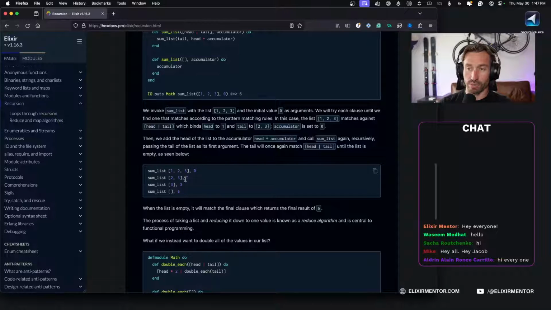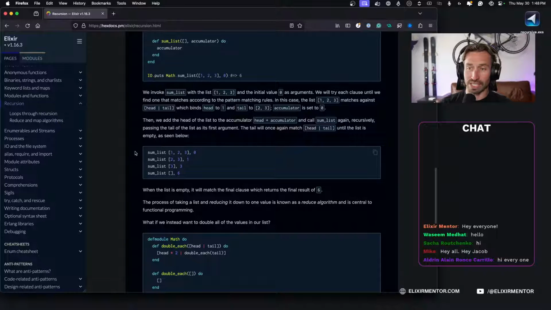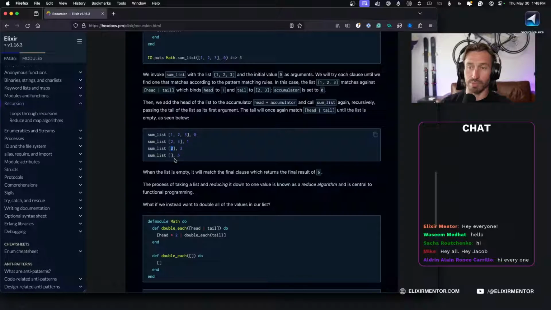And once 1 is taken off, because we take the head away, we add 1 to 0, and then the tail gets passed in as 2 and 3. Then we take 2 off and add 2 to 1, which gives us 3. And then the tail is just 3. Then we finally pass in 3, and the head is 3 and the tail is nothing. So we pass in our 3 plus 3, and when the tail is nothing, it will just return the accumulator as the result.